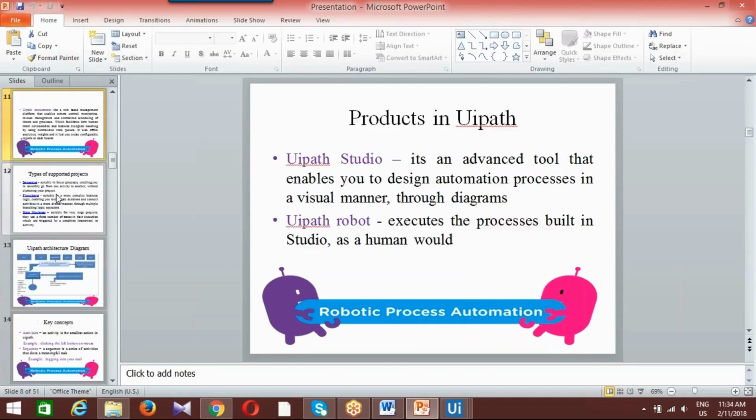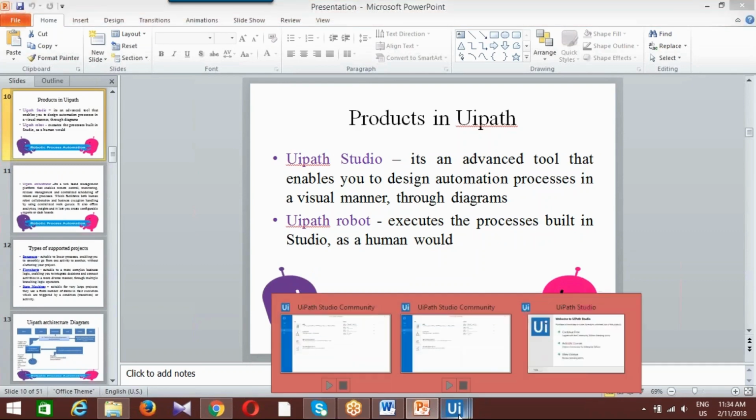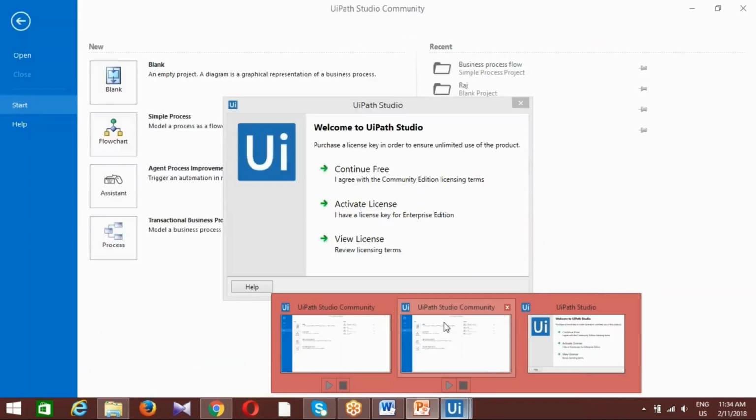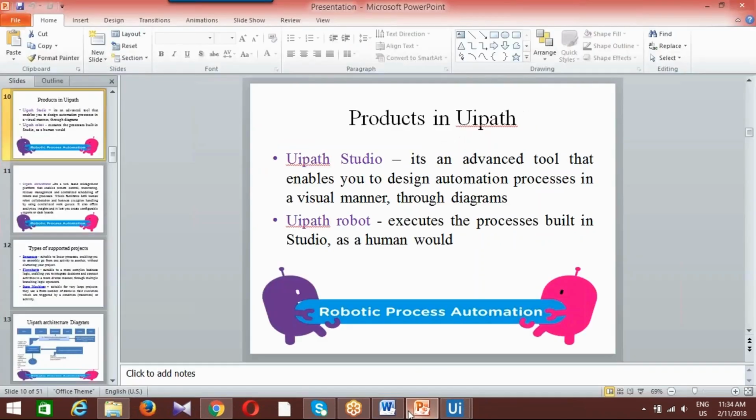Generally, under UiPath we have different products. One we call UiPath Studio. This is one thing, and it is what the training is all about. And second, we call it UiPath Robot, followed by the Orchestrator. These are the different products which come under UiPath.